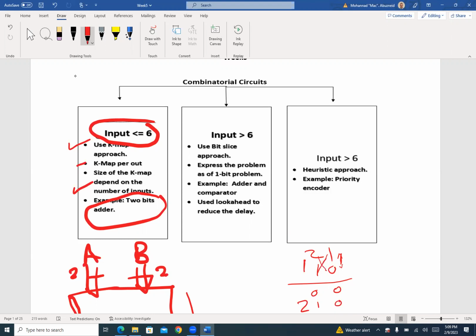All right, so same thing. That's another way. If there is a way to do a design for a combinational circuit without using the K-map, because our input is more than 6, that will be awesome. Maybe it's even going to be a less complicated circuit. So I will give you an example.